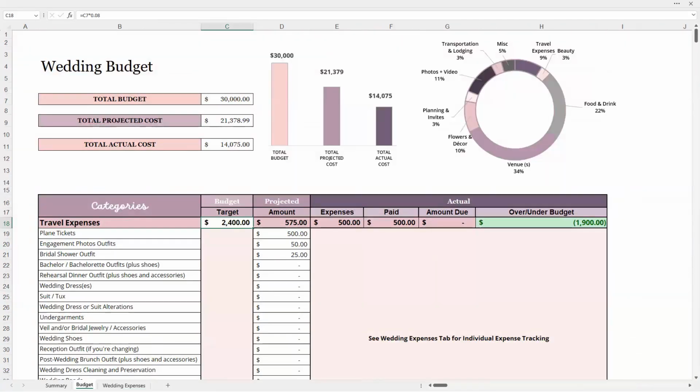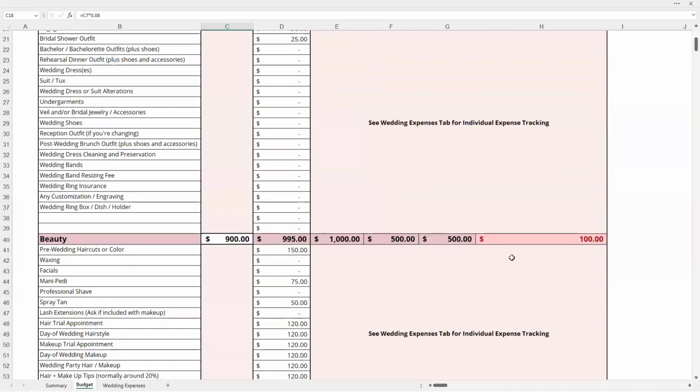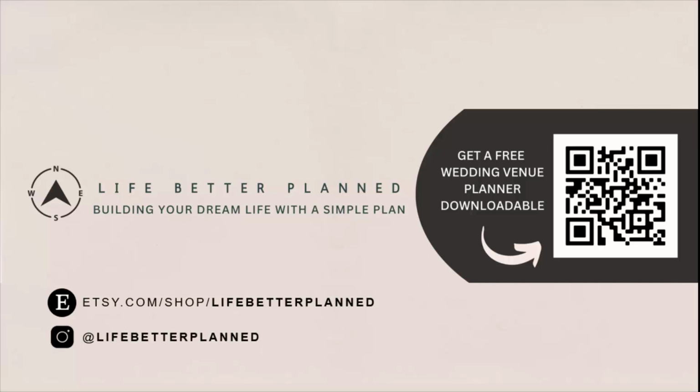As you enter your expenses, you can go back to the budget tab and see how your expenses compare to your overall budget. You can also open the summary tab for a complete visual of every section of your budget and expenses. This is a great tab to share with your parents or anyone who may be contributing to your wedding. And that's all I have for you today.